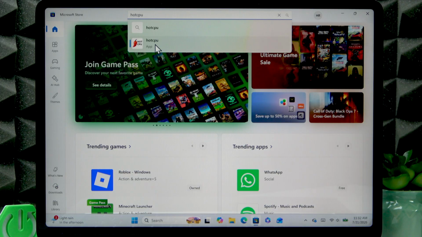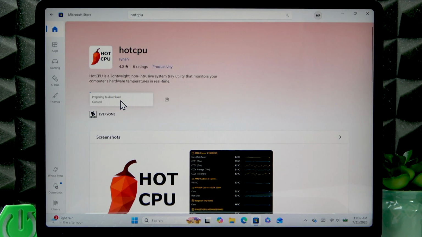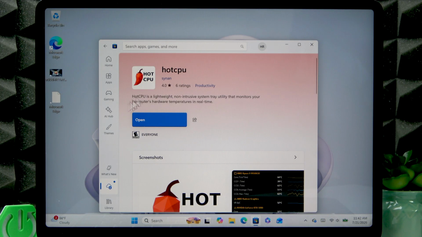Once you find this application, select it, then install. Wait until it's installed. Okay, so once this application is installed, you have to open it.